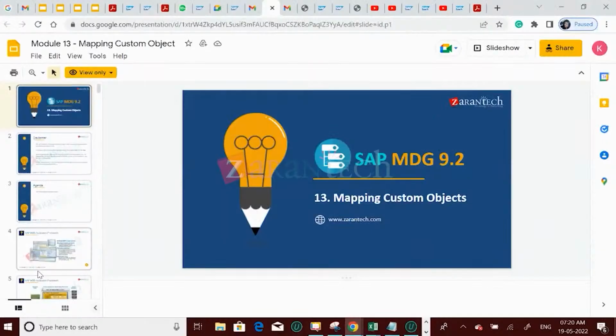So mapping custom object means what? Whatever custom objects you create. So we have seen the custom object creation, right? What custom object basically have we created? We created a data model. Remember, we are creating a data model.